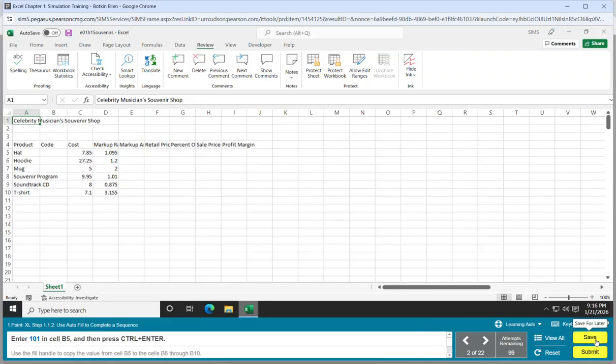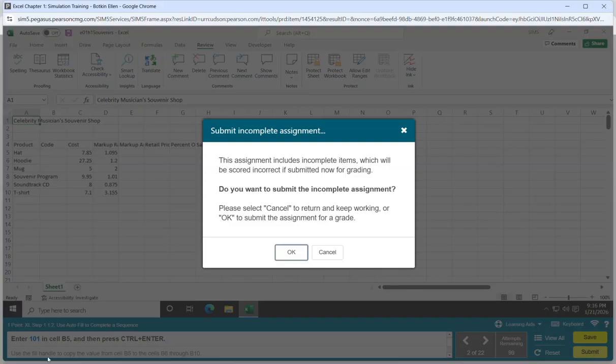You can save your work. You can save it for later. You can submit it when you're done. That's it.